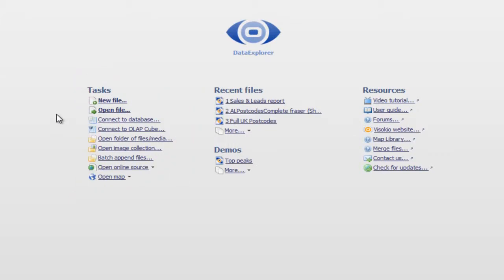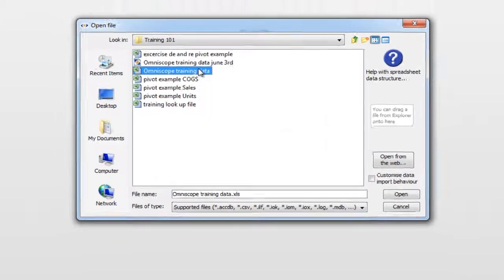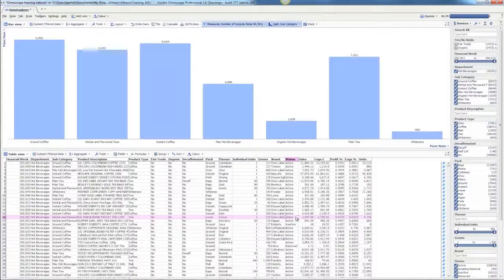In this case we're going to open an Excel file of data and we're going to import some retail sales data. Now this is the view that Omniscope will always open up with. We have a bar view up at the top and then our table of data down at the bottom.